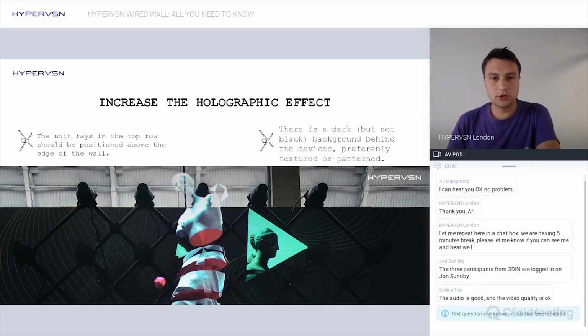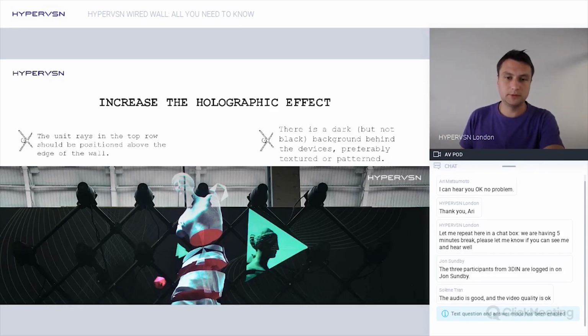You can install your HYPERVSN wall in such a way that the top row of the devices exceeds the border of the backing wall of the physical structure. Not only the top row, you can do it on the sides as well, left and right, and even on the bottom. If the devices exceed the borders of the physical structure from all sides, this holographic effect will be enhanced, rather than using a backing wall covering the whole HYPERVSN wall.